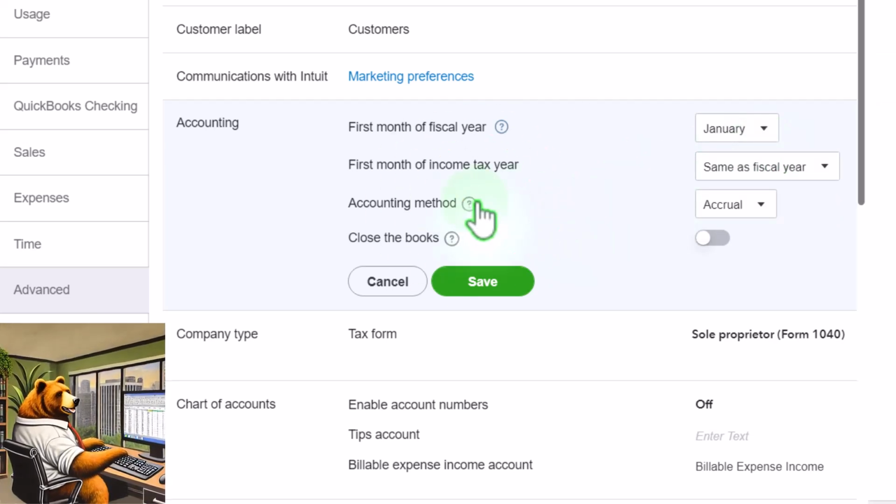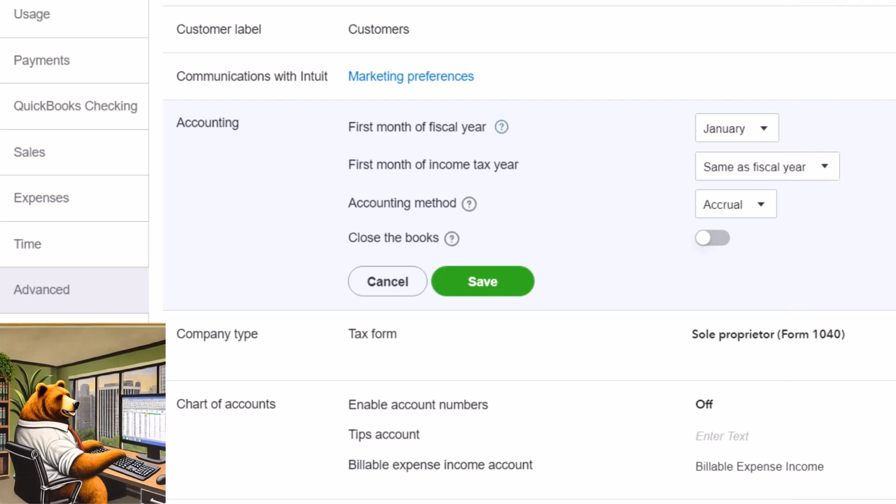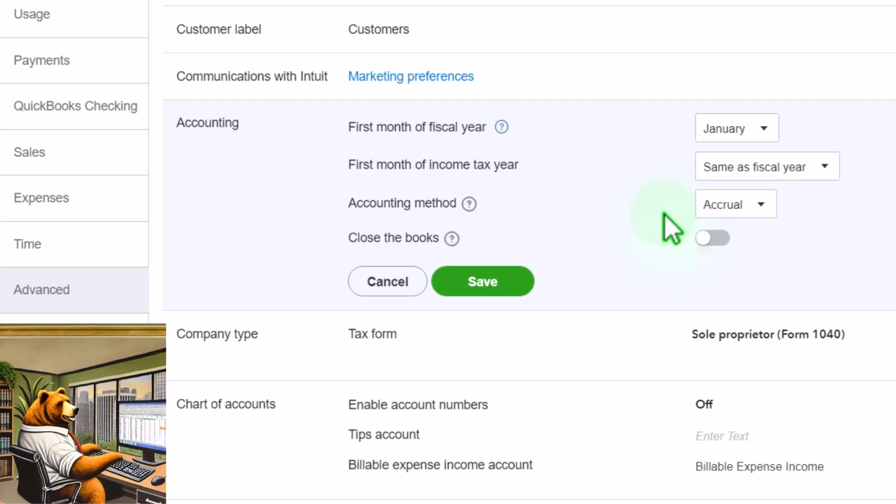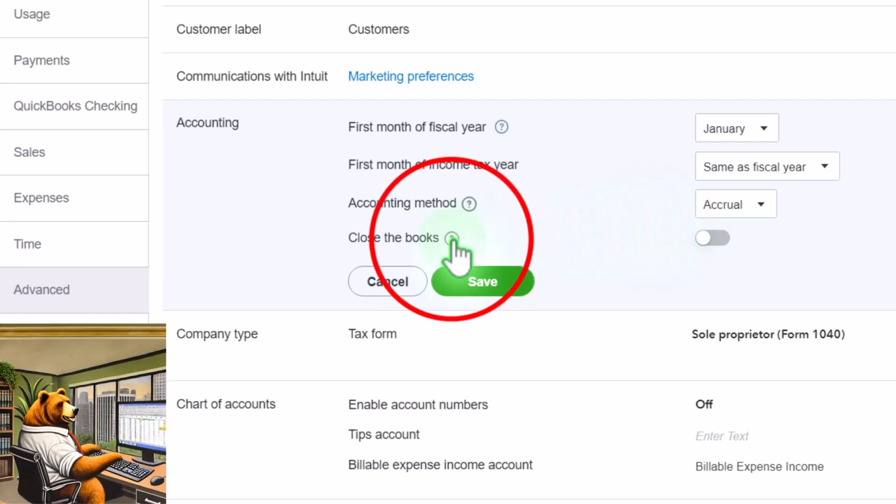Accounting method. So again, I'm going to be using the accrual by default. Same arguments I had before. If you feel the urge to change it to a cash-based method, then talk to your accountant, make sure that they're on board with that.